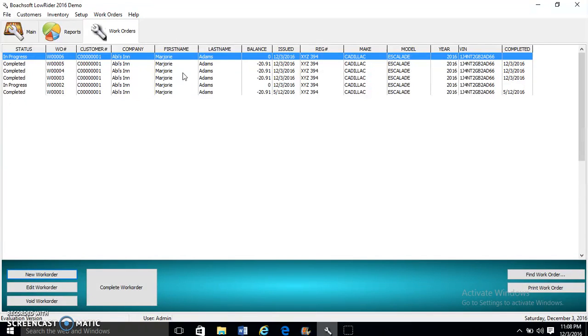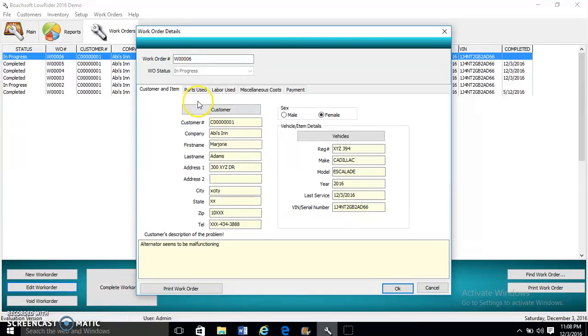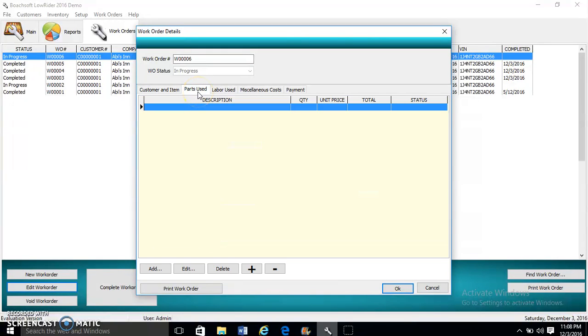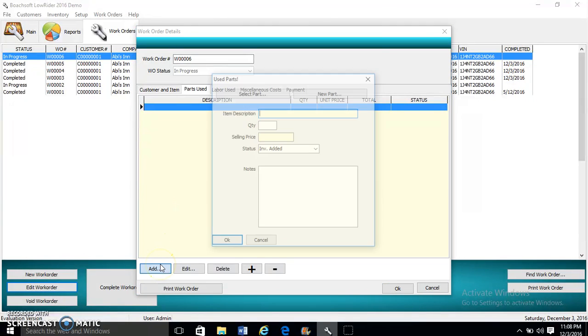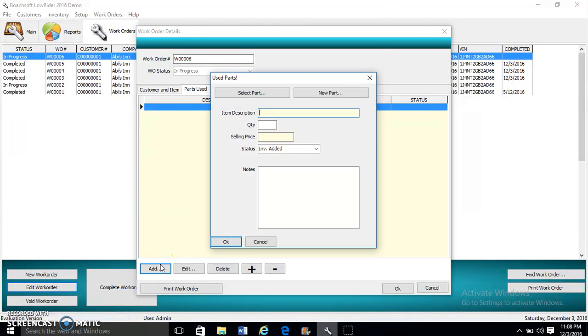Now, to edit a work order, we click edit work order. Now we're going to enter the parts. To add parts, we click add. So for this work order, we list the parts used in solving the customer's problem, or in repairing the customer's vehicle.